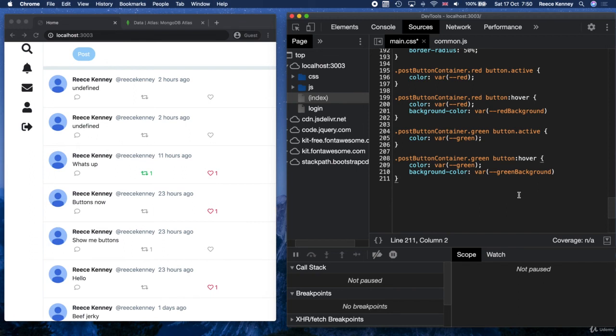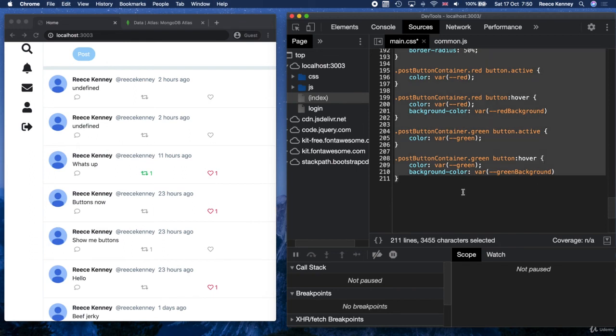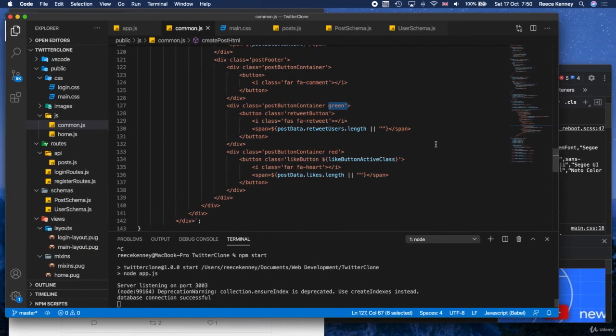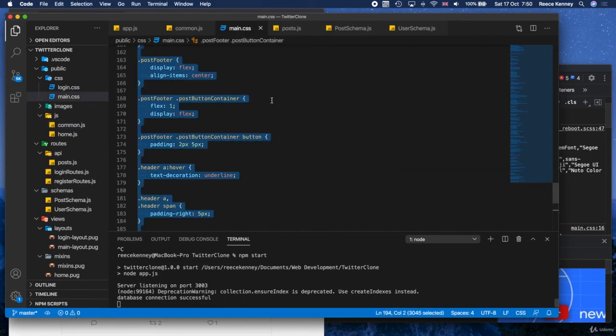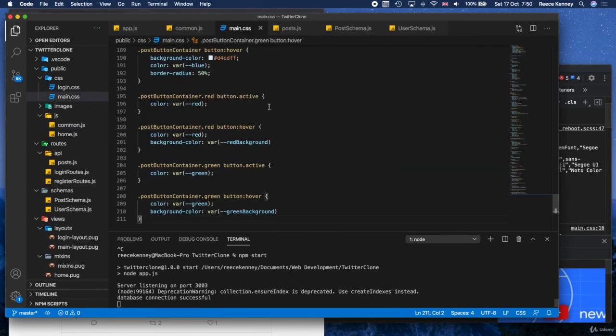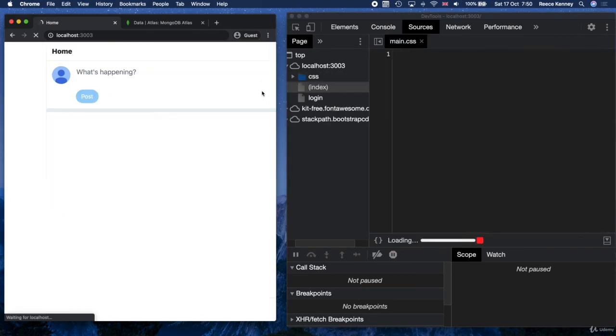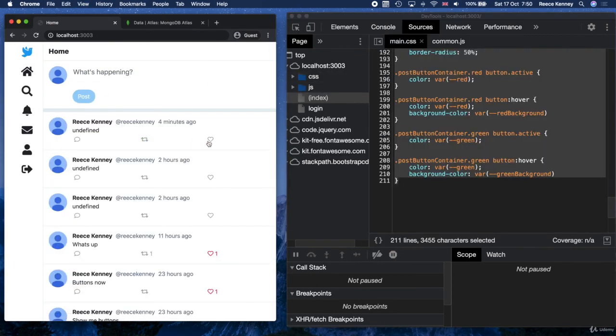Oh, and before we move on, make sure you remember to copy this code, otherwise you'll lose everything. So go to your CSS file, replace that, give it a save, and then you can bask in the beauty that is green and red buttons.